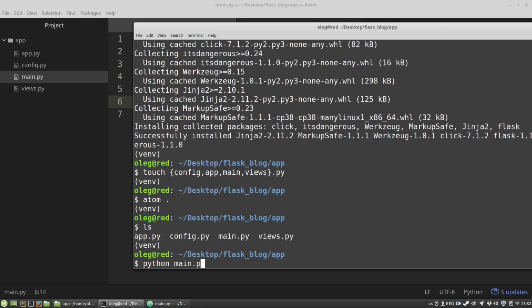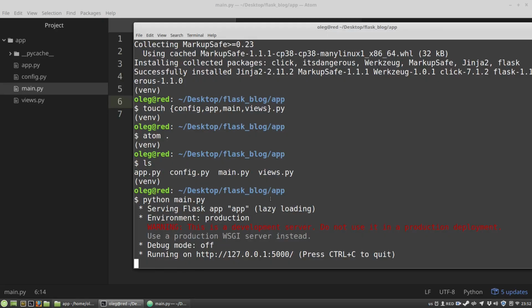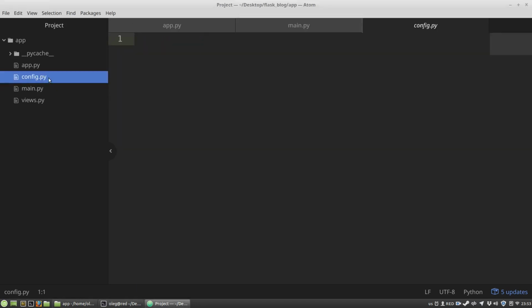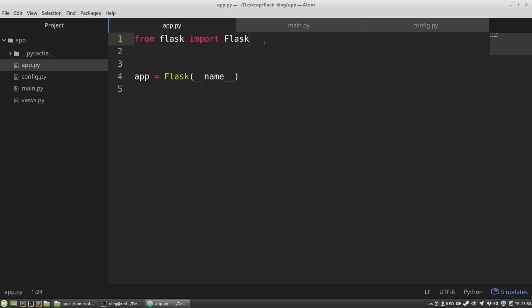Python main.py. And now I want to set debug mode to true because I don't want to restart the dev server manually any time the files of the project are changed. So this time I need the config.py file, and here I am creating the Config class and the DEBUG variable in uppercase equal to True. And to use this Config class, I have to import it to my app.py module.